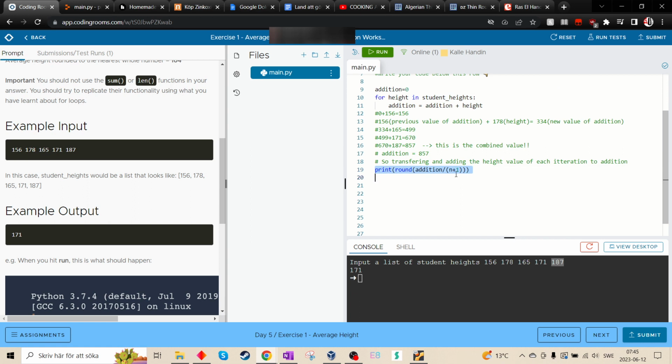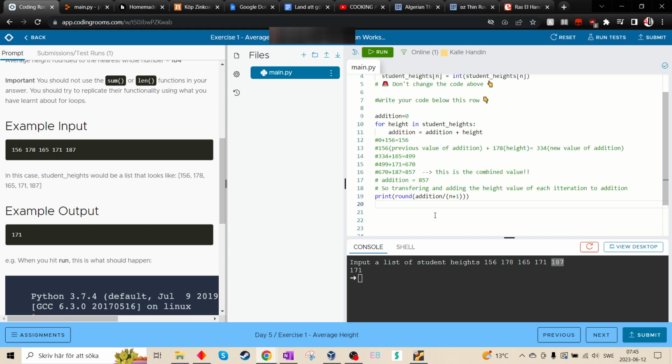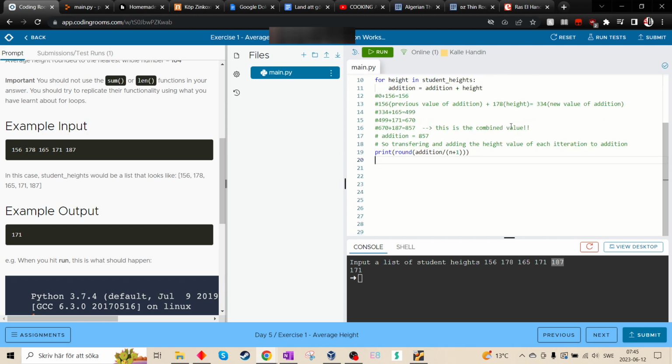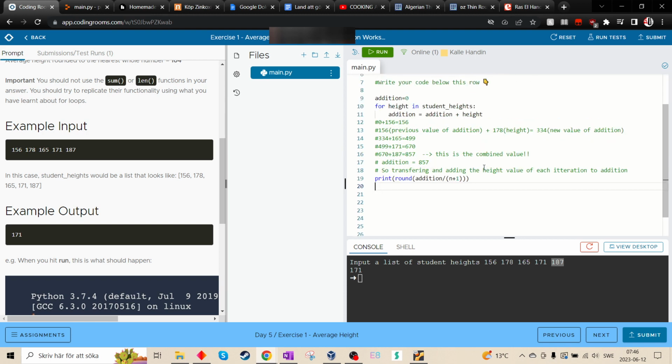And then in the end, I will just divide it by the amount of additions. Why did I have n plus 1? Oh, yeah, because n starts from 0, of course. Yeah, so that's the first one.